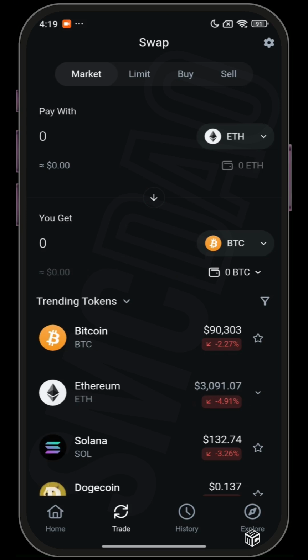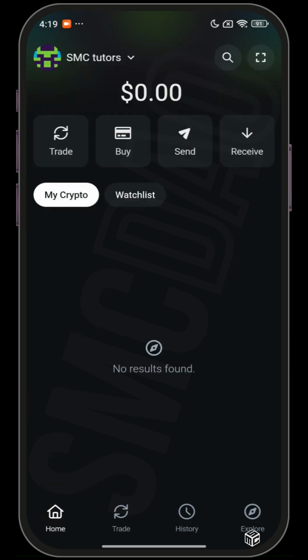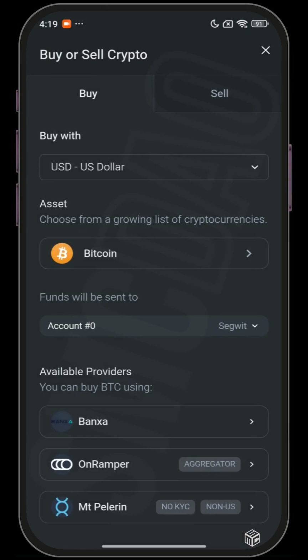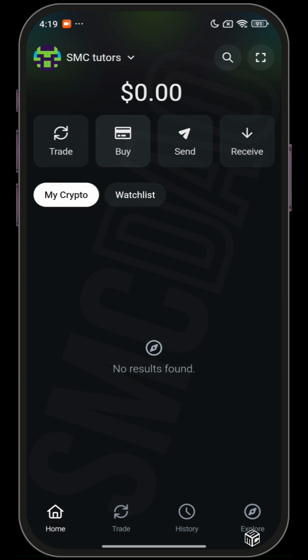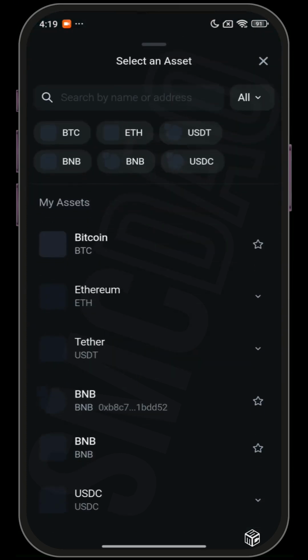Now the next step is to fund your wallet. Tap on home at the bottom. You can choose to either buy from the app or receive from an existing wallet. If you want to buy from the app, just tap on buy. Input your details, then you buy. But we'll be depositing from an existing wallet, so I'll just tap on receive.